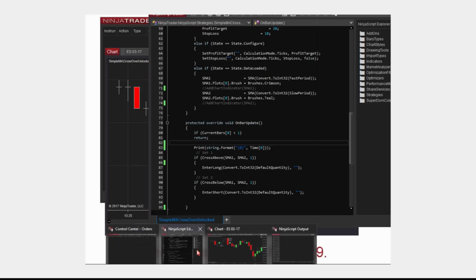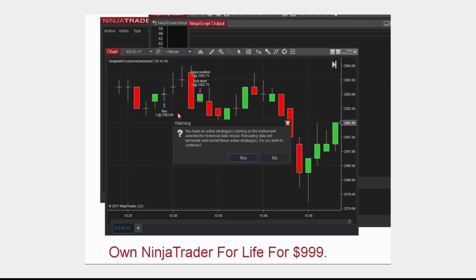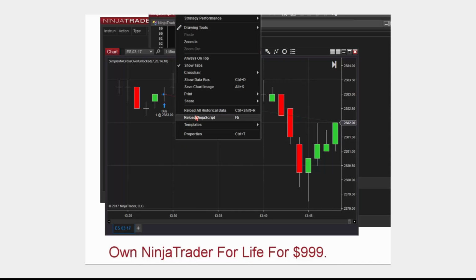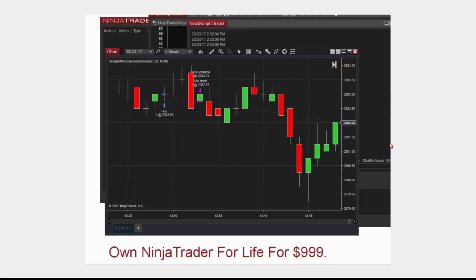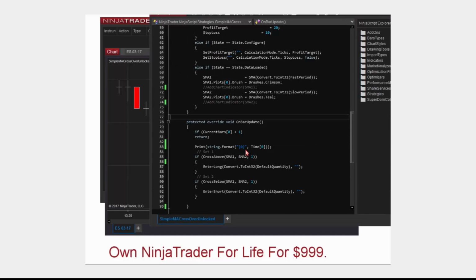So right here we have print time. I'm going to erase that. We now have a more complicated version. We're using string.format and we're printing the time. But of course it's still going to do the same thing. Let's just take a look at the output of what it does. Reload. So it's printing on every single bar, but you can see it's now printing.